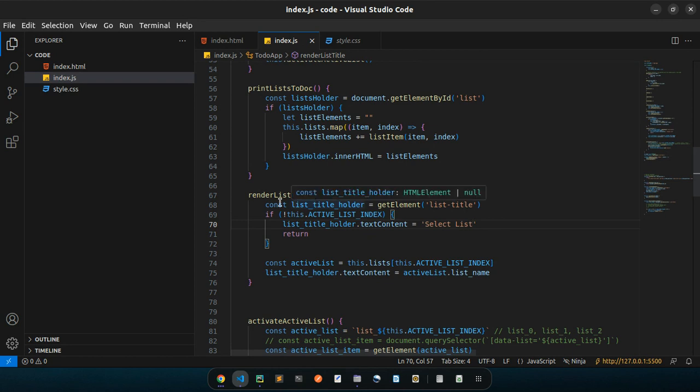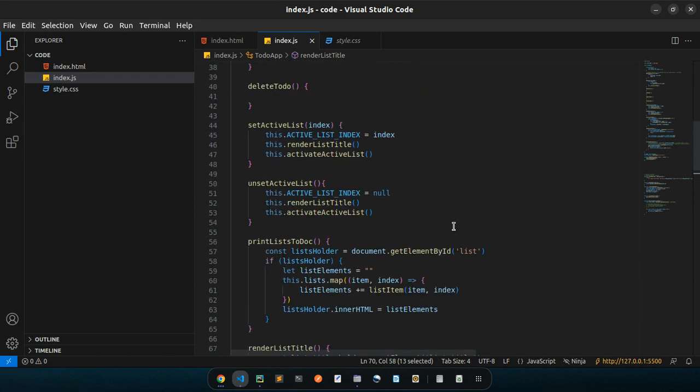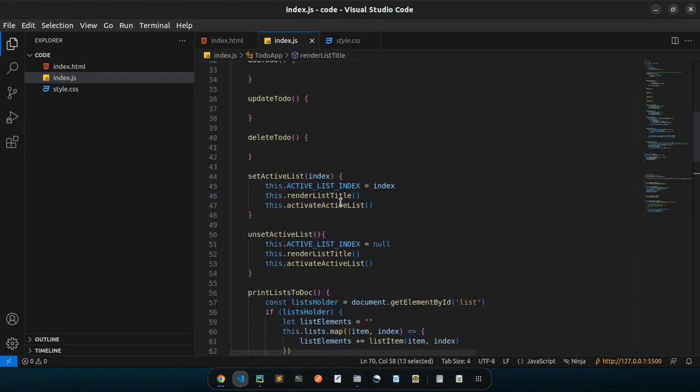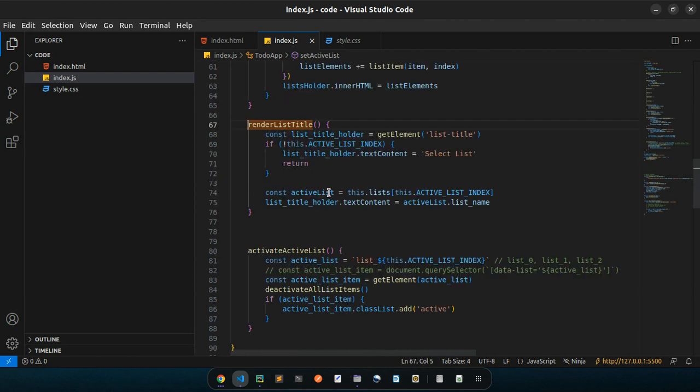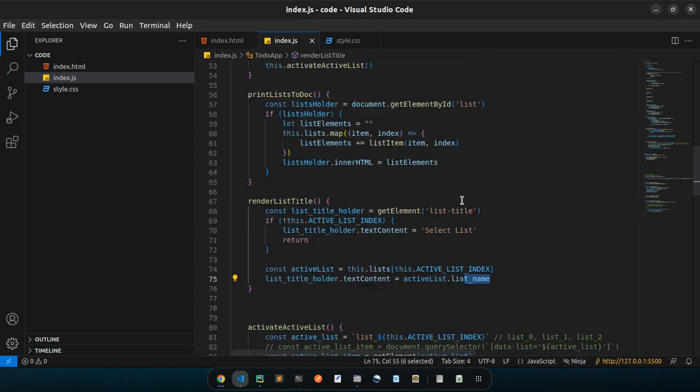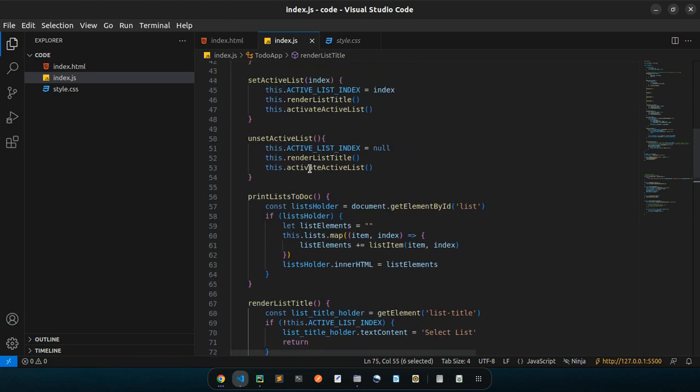So with this, it means the moment this method is called, it's just going to check if the active list index is null, it's going to set the list to an empty thing, and also it's going to render the list title, that is this one. It's like resetting, and also it's going to activate the active list. But in this case, we are saying activate an active list without an index, and our index is null.